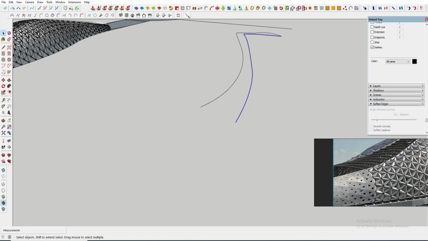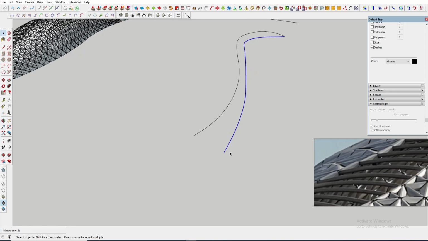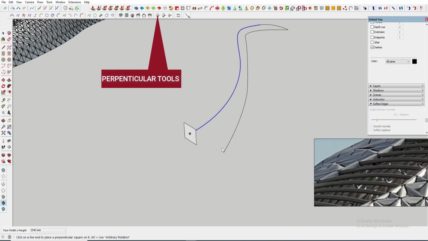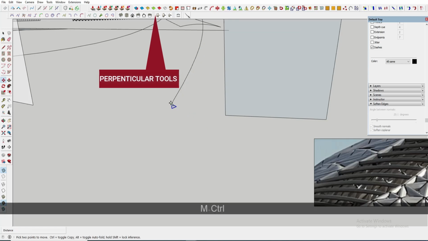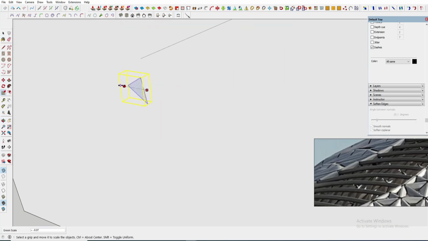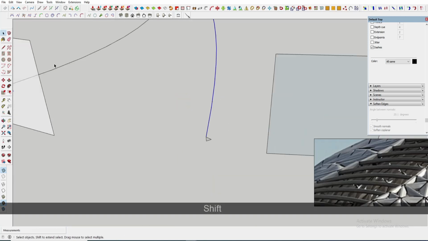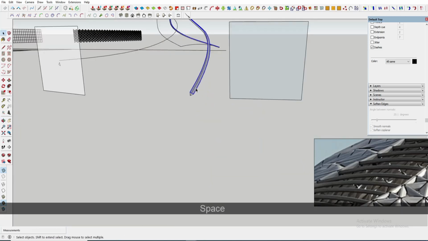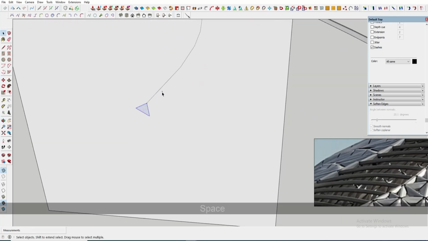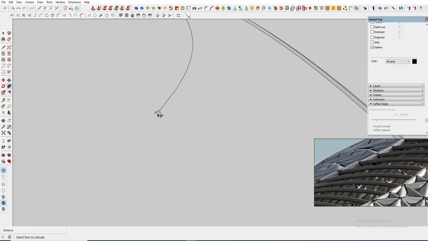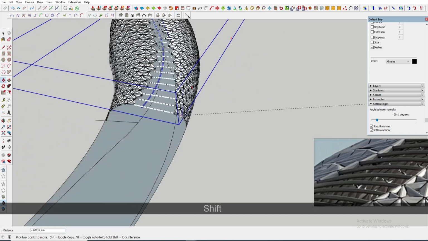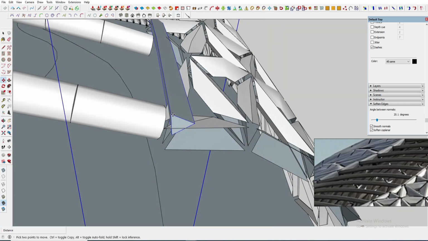Now we are going to make the top edge, the corner edge. So here I am using the same perpendicular tools. So I'm making the triangular profile on both edges. I am using the follow me tool. Align the edge properly, and we are going to use the follow me tool. We got that profile also ready, so I'm placing it in the right location.